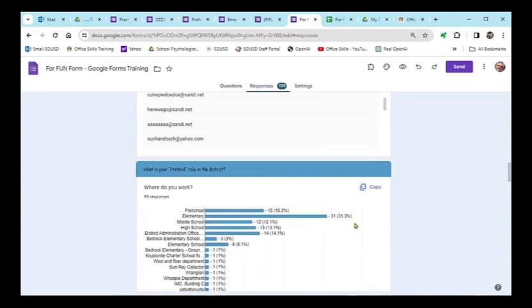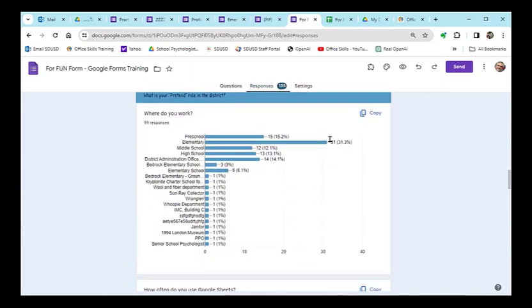But look at this. What is your pretend role in the district? Remember we had preschool, elementary, middle school. We had those cute little pictures of the kiddos. 99 people responded to that. So already you can see we don't have 105. A couple of them said, okay, I'm done filling this out, I guess. But 99 did. And out of those 99, 15 selected preschool, or 15.2%. Elementary, that was the biggest one. We can see right here in our analytics, 31 of the respondents out of 99 did that, or 31%.